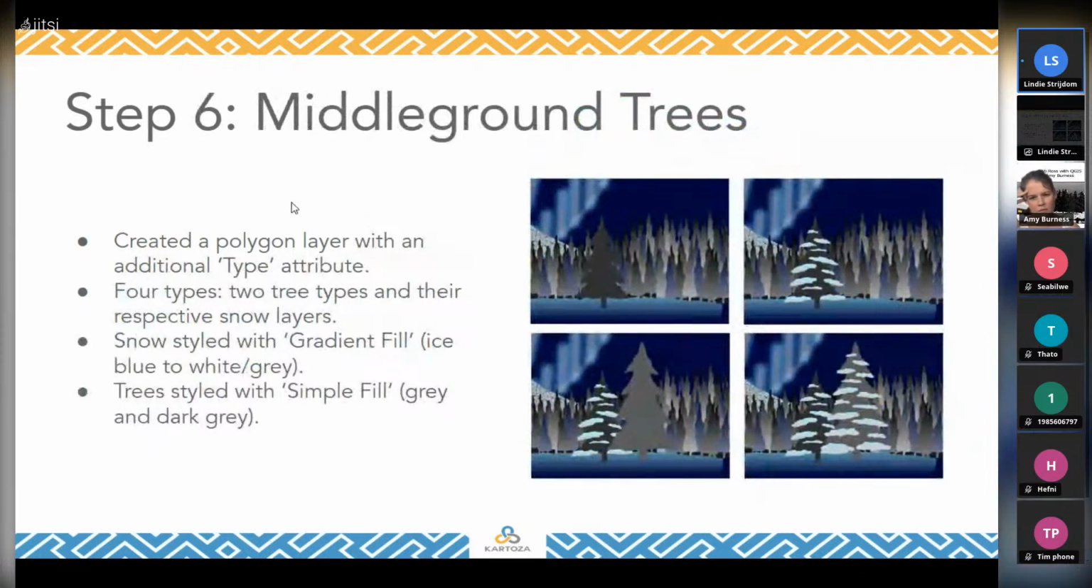For the middle ground trees, I created a polygon layer with the additional type attribute to represent the middle ground trees. This layer consisted of 4 types, 2 tree variations and their respective snow layers. The trees were styled using simple fill in gray and dark, while the snow layers were given a gradient fill transitioning from ice blue to white or gray to enhance the realism and depth.